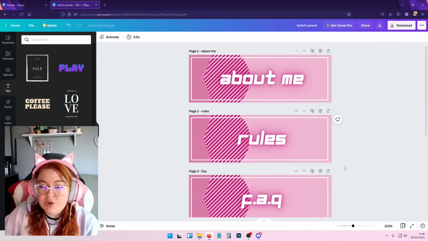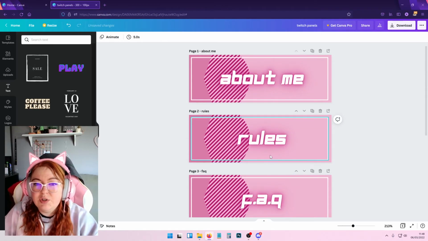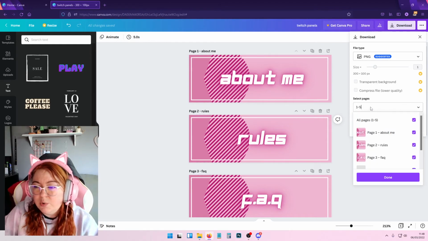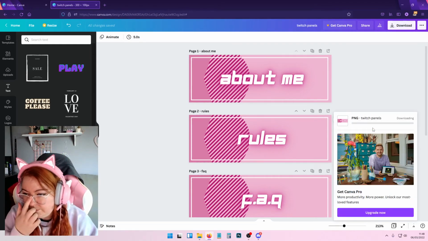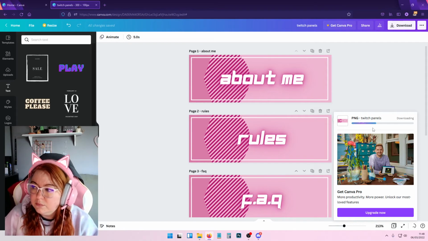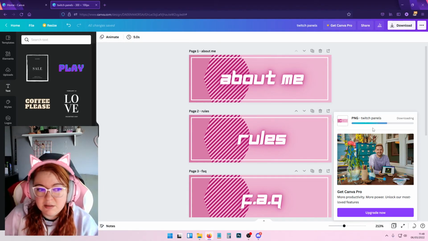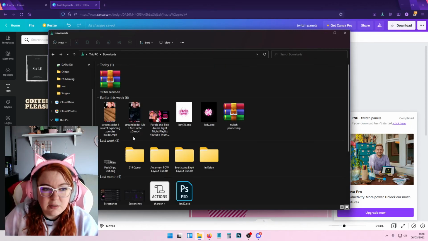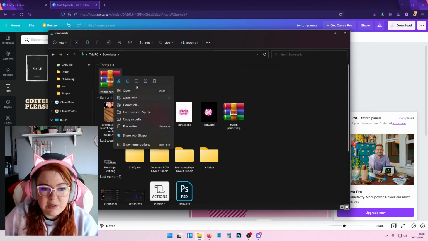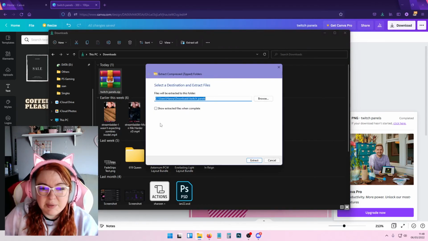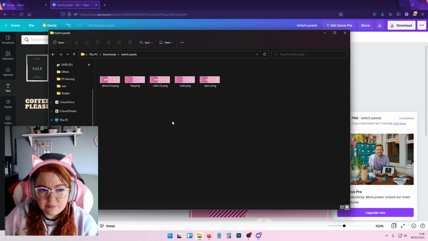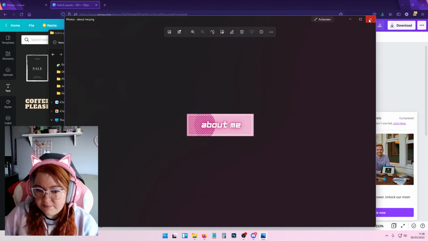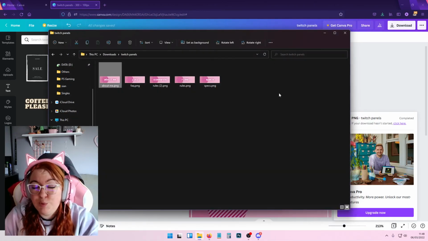Yeah, and once you're happy with them, say you've got them like they're the ones you want, click on the download at the top, make sure it's PNG, make sure you've got all pages, click download. It does take a couple of seconds. There, it's downloaded. Go to downloads, there's your folder. You will need to extract it, so extract all. And there's all your Twitch panels, all done for you. So like I say, it's super simple.